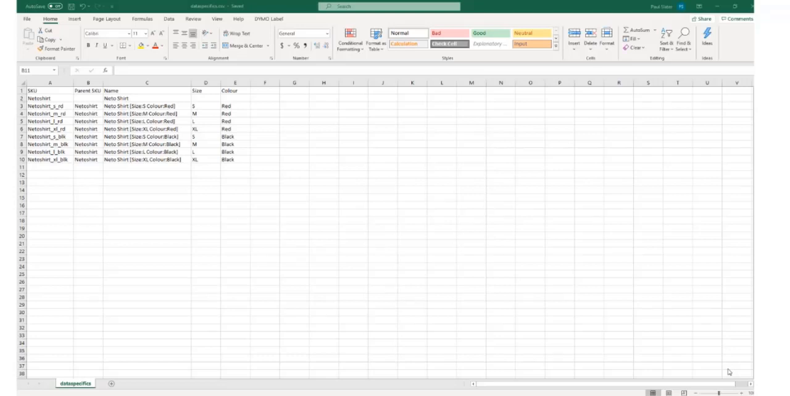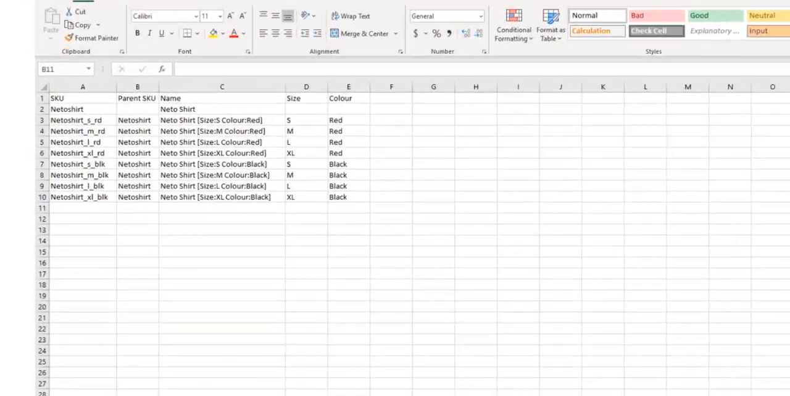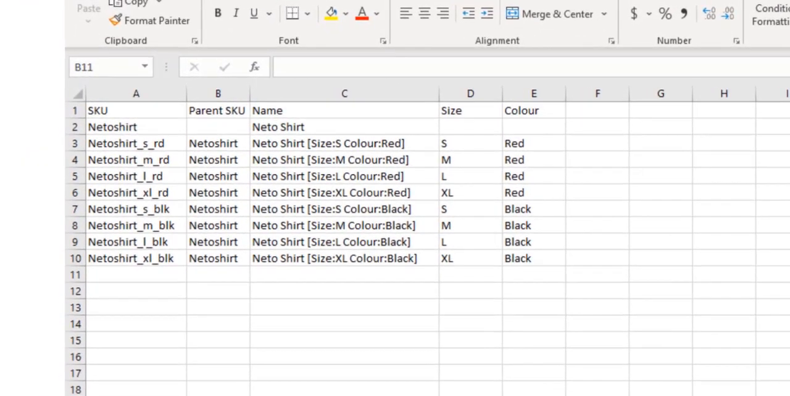So first things first, we're going to need some data. Now I've done up a very simple spreadsheet just for this experiment, but normally you would also, of course, have all the other information in your spreadsheet like price, description, categories, and anything else that you need. Just for this experiment, I thought I'll keep it simple so you can see what we're working with.